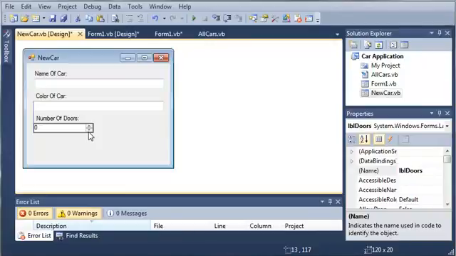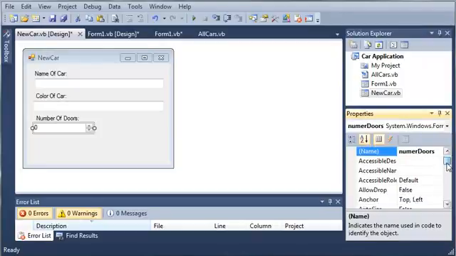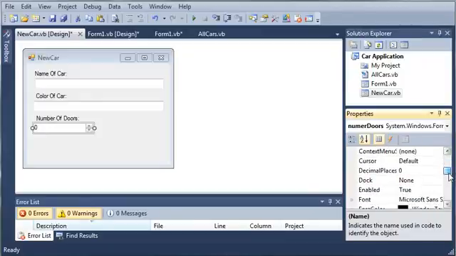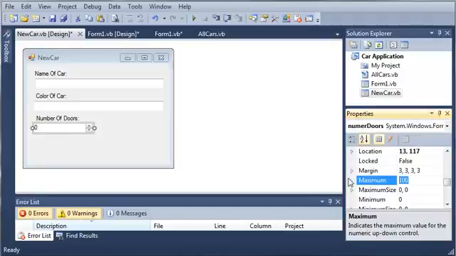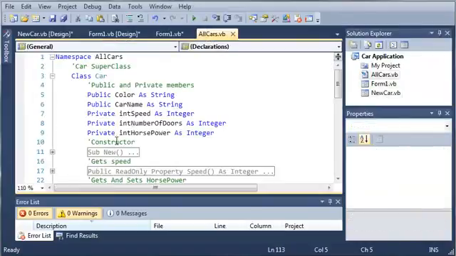Now we're going to go into the properties for this numeric up down picker. So let's just call it number doors, and we need to set a max value for this. So we'll scroll down and we will find the maximum value right here in our properties. We'll set that max value to 5 so that they cannot exceed the number 5. So let's see what else we're going to need.